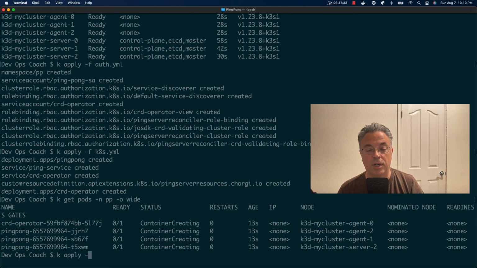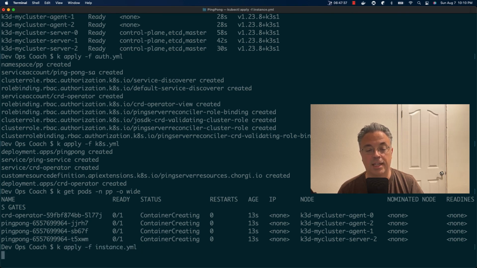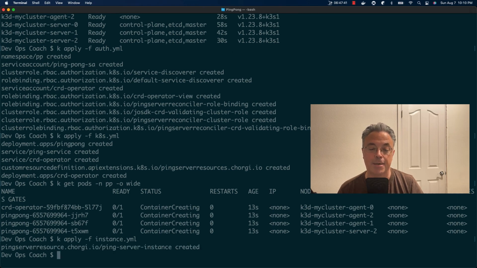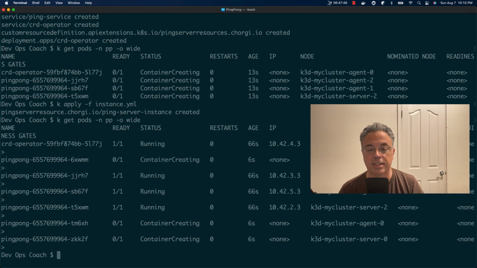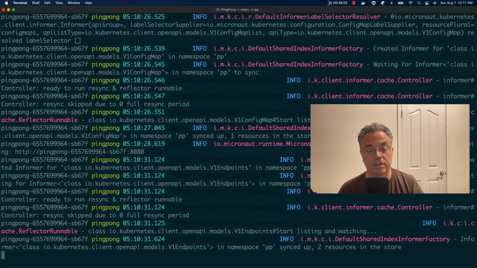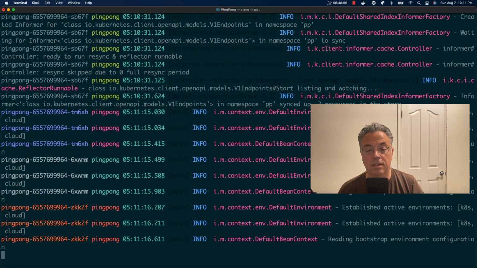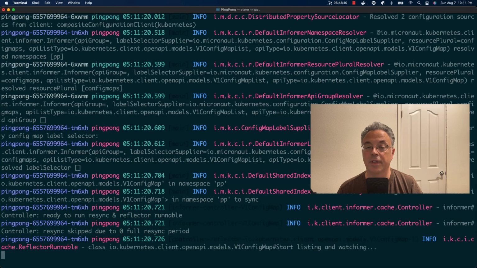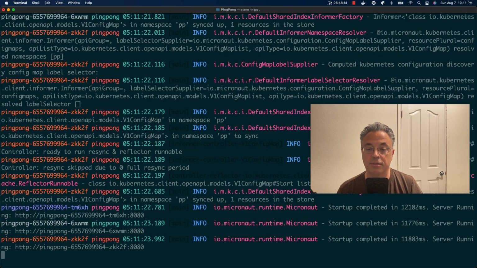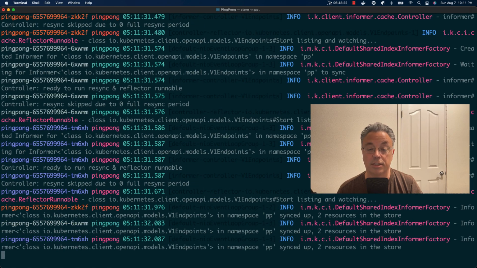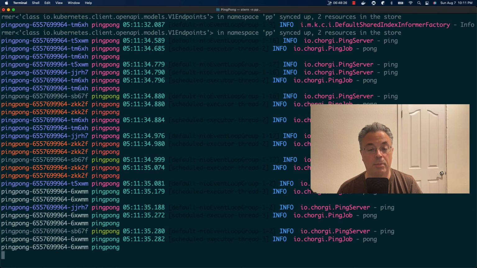Lastly, I will deploy this last manifest that creates additional instances. It actually creates six instances. And in this case, again, it gets spread out across all instances. And if we tail that, we will see all six of our pods running on different nodes, pinging and ponging back.